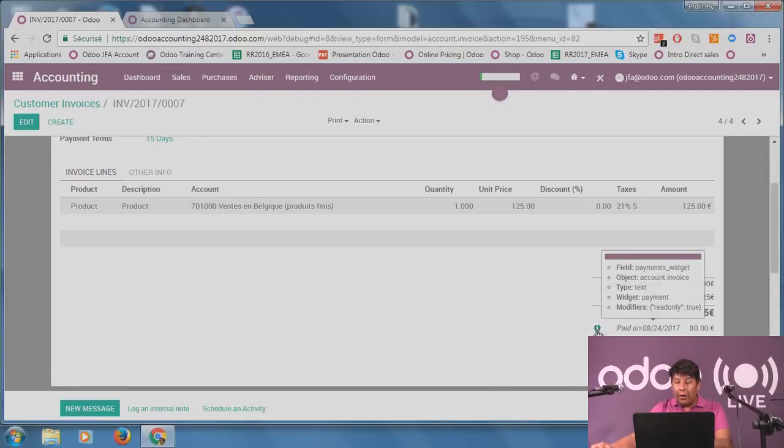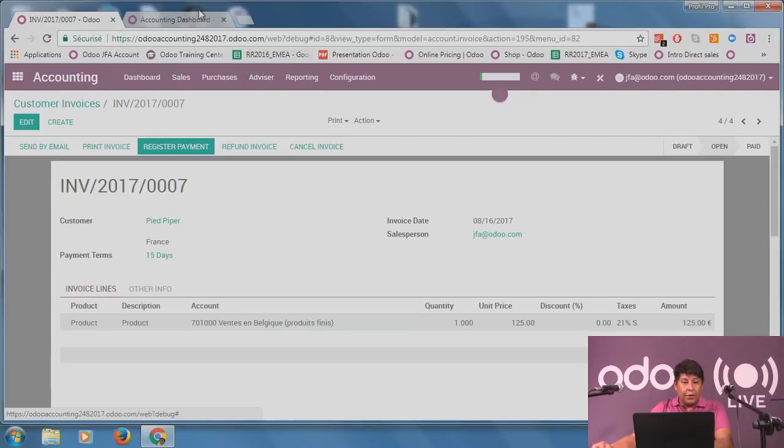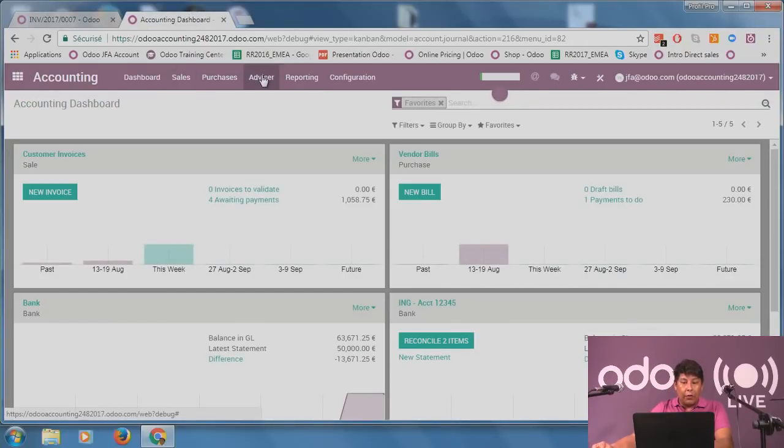On this little icon here, if I go and click on it, that will allow me to see the reconciliation that has been done, okay? So the name with the invoice number, date, the payments on which accounts, and of course the memo and the amount, okay?